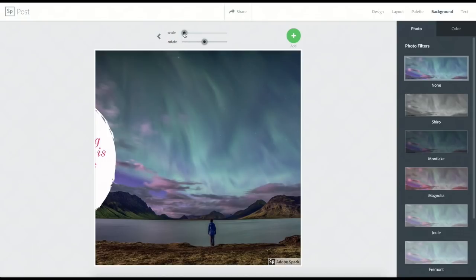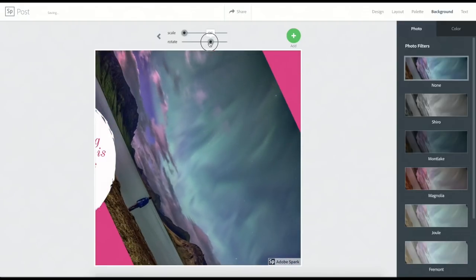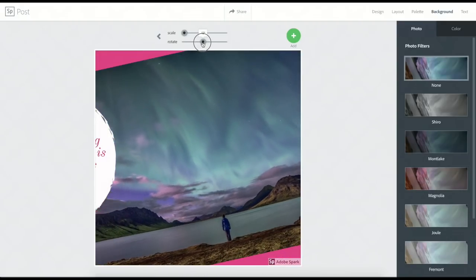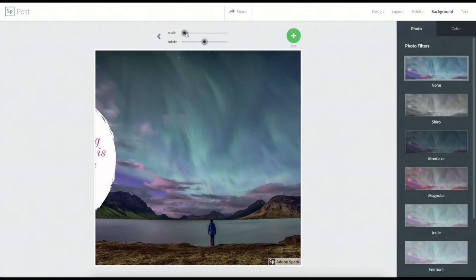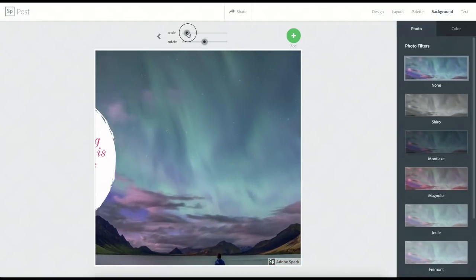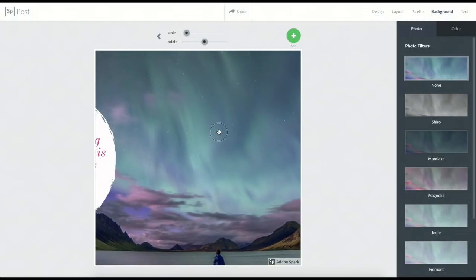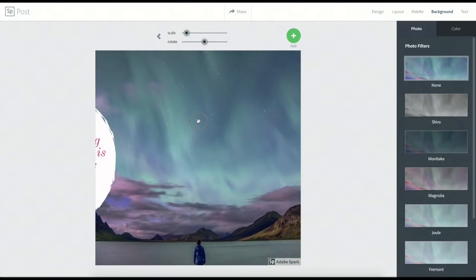Here you can adjust the scale or the rotation of the image. If you wanted to turn it, you could do that. That's maybe making you a little seasick. Of course, we don't want to do that with this image. But here we're going to scale it up a little bit, and then I'm going to drag the image, center the person.